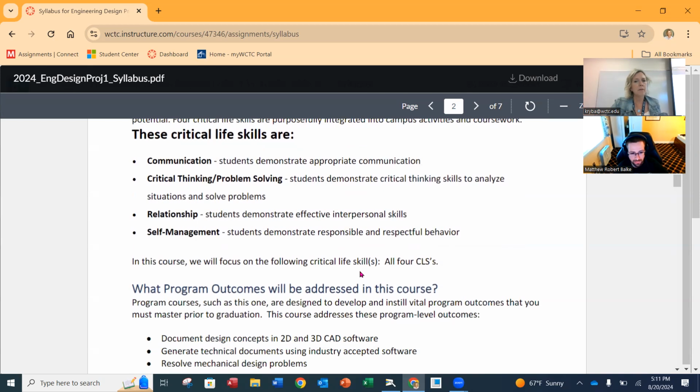Critical life skills that are going to be focused on in here are really all four of them: communication, critical thinking, relationships, and self-management. And through the things that we're going to be doing, communication is going to be a big deal. We create the documentation for parts to be made. So that's going to come through not only in the design work that you do, but in creating the drawings and the assembly drawings for each one of the parts.